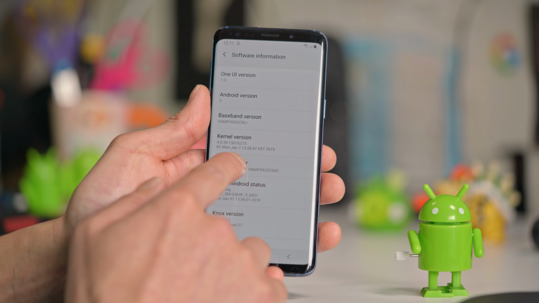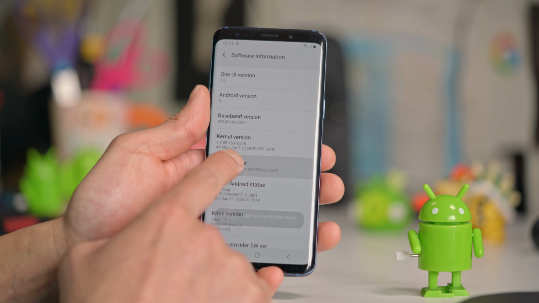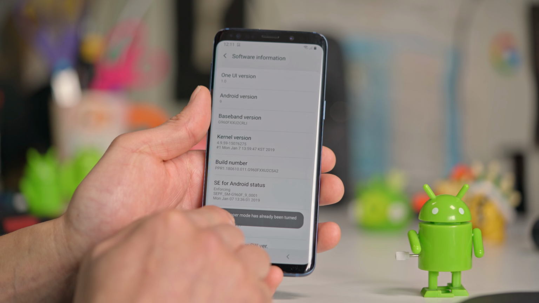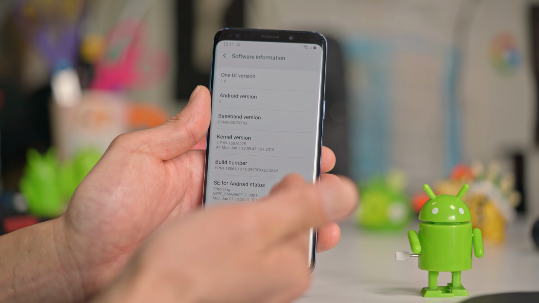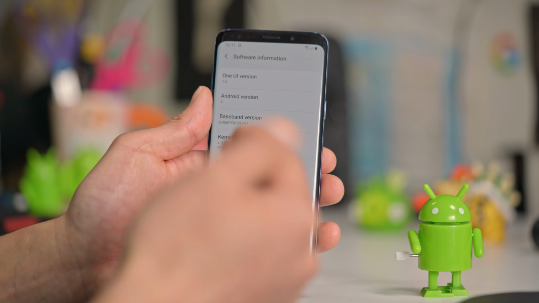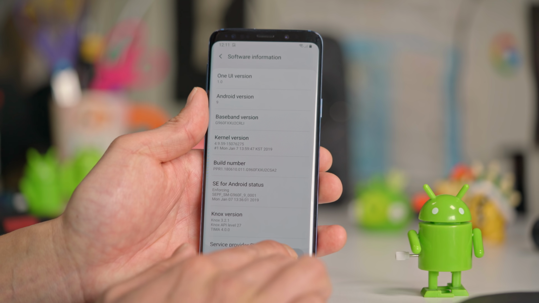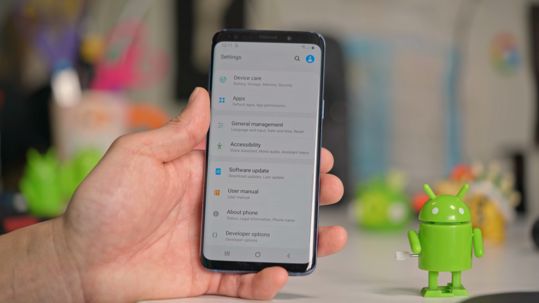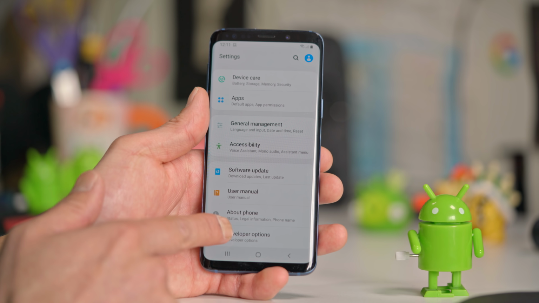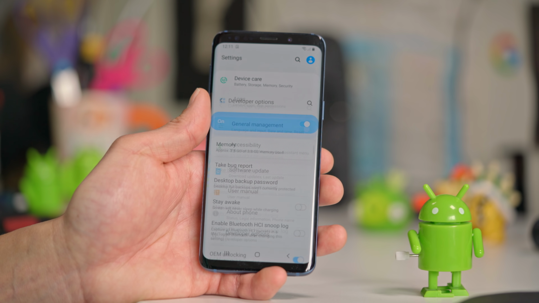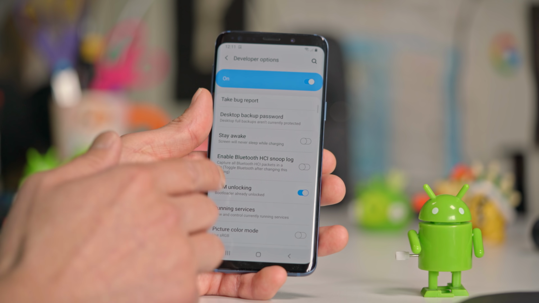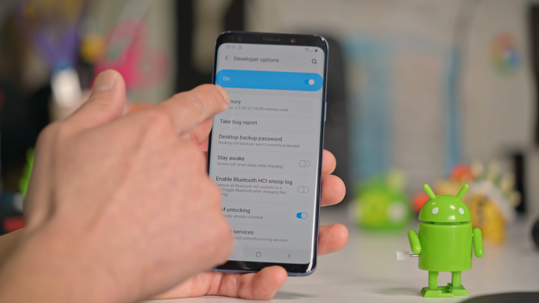Now go into the build number and hit it about 5 times. 1, 2, 3, 4, 5. It should say developer mode has been turned on. Mine says it's already been turned on because I already turned it on. Once you do that, hit the back button twice and you will see a new menu option at the bottom called developer options. Go ahead and tap on that and you will see the OEM unlocking menu, like the 4th or 5th option.